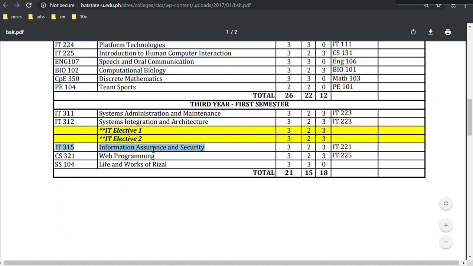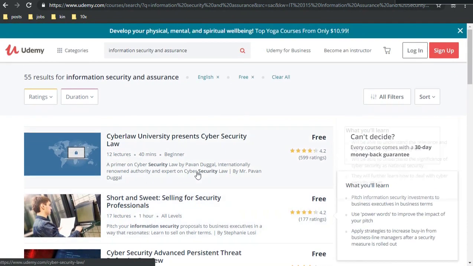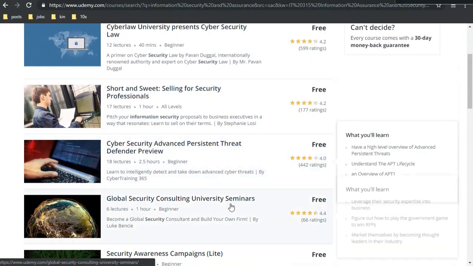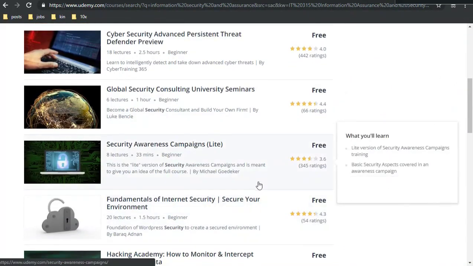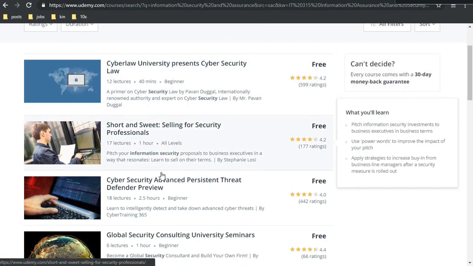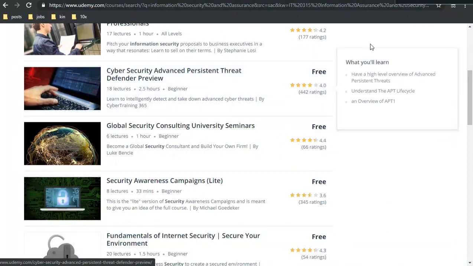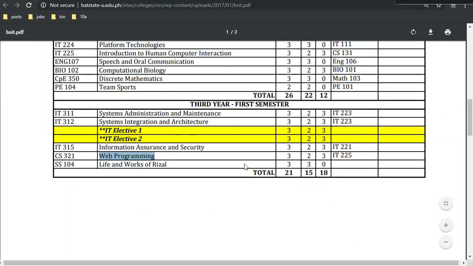The next one is information assurance and security. So in Udemy, I just typed information security and assurance, and I pulled up lots of courses that are free and really good right now. It's a really big issue now, a lot around the world actually, about cybersecurity and securing networks, securing information, securing computers, etc. The next one is web programming.